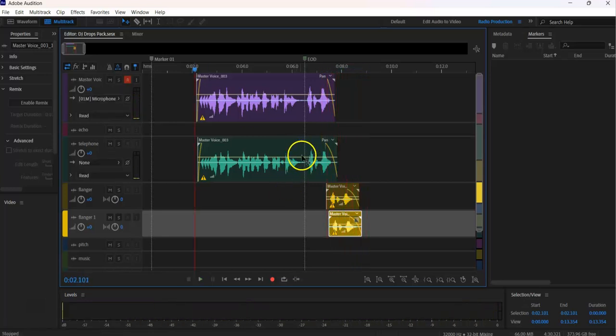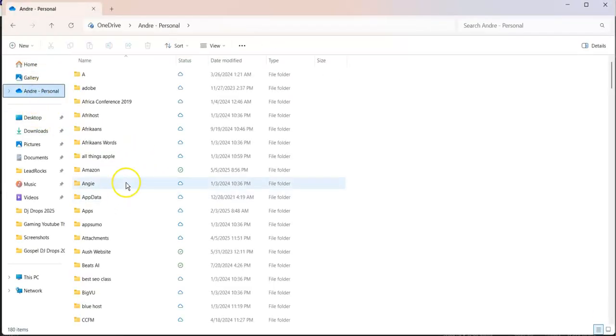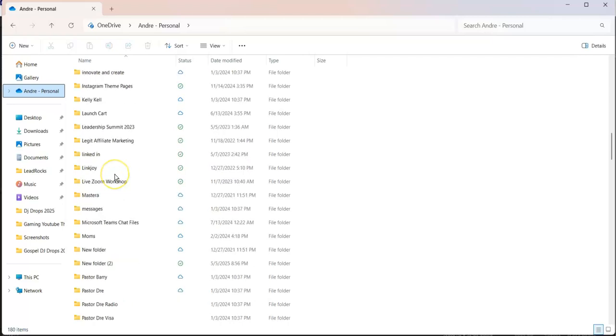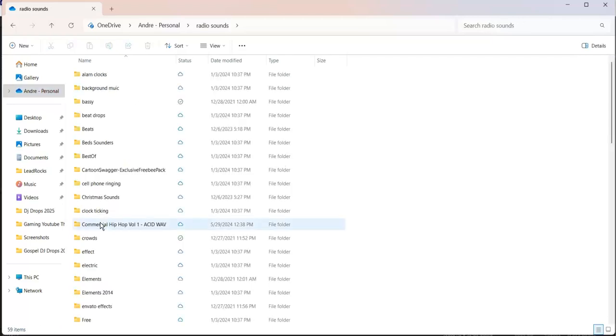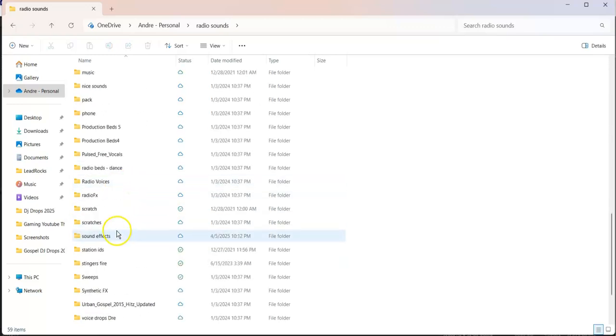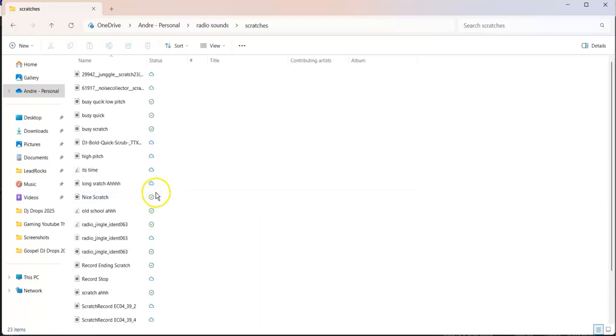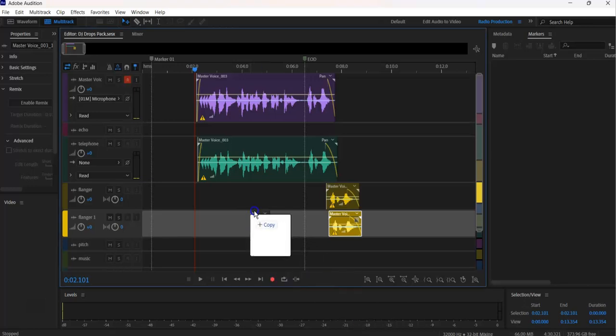All right, so now what I'm going to do is add a scratch effect. So I'm going to go to my sounds, my radio sounds. I got them all stored in my hard drive, so it's under radio sounds. I'm going to grab a nice scratch sound. Let's see, scratches, boom. It's called nice scratch actually. Let's grab that and drop it in right about here.